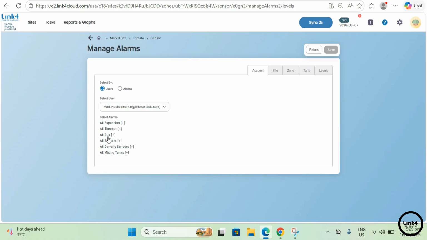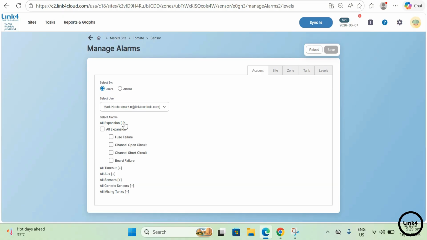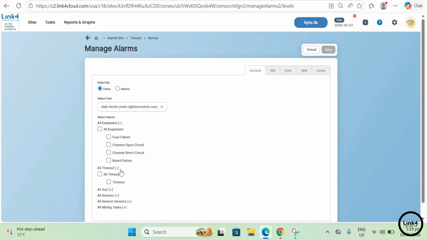All Sensor settings can be set over here. Then we have Generic Sensor, which are the custom sensors. You can set the notification settings for these as well. In the last, we have Mixing Tanks notifications. That means irrigation and mixing tank alerts will be set over here. If you click on the plus sign, the category shows individual alarms inside this group. This will help you configure notification for a specific alarm instead of an entire category.